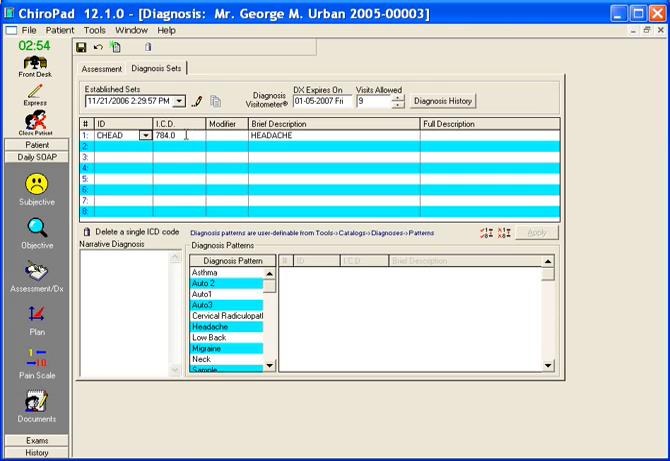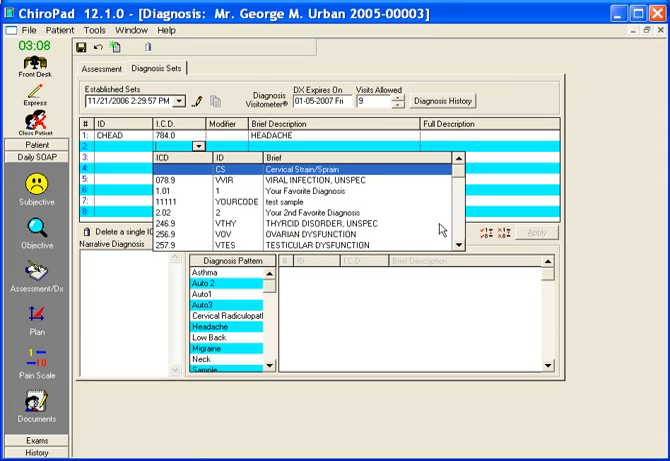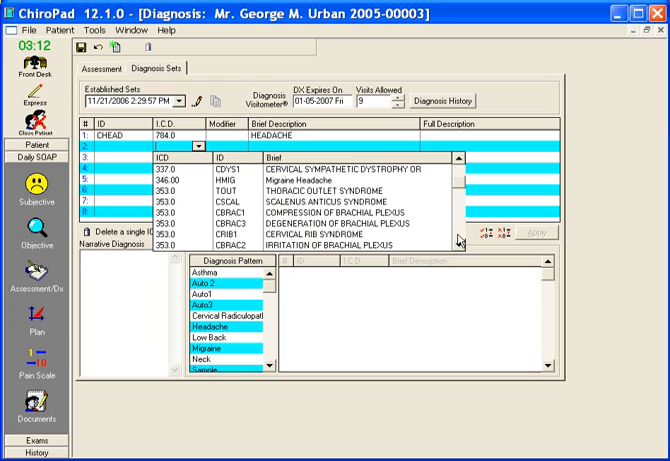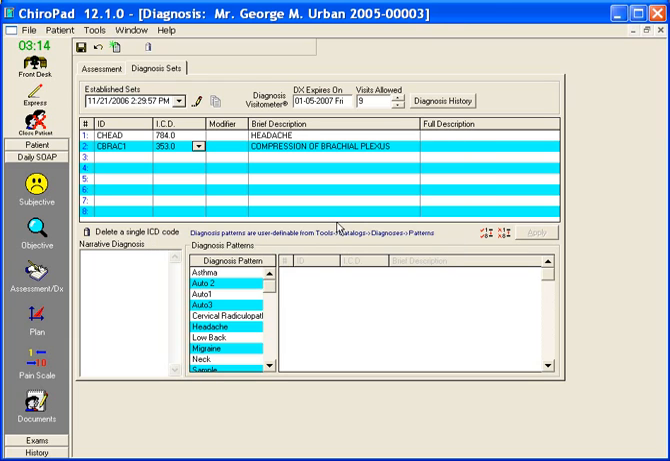The second method of finding the ICD code is to go into the ICD column and click onto an empty line there, get another drop-down box, and select the ICD code on the basis of the code number. And that way, that is entered.